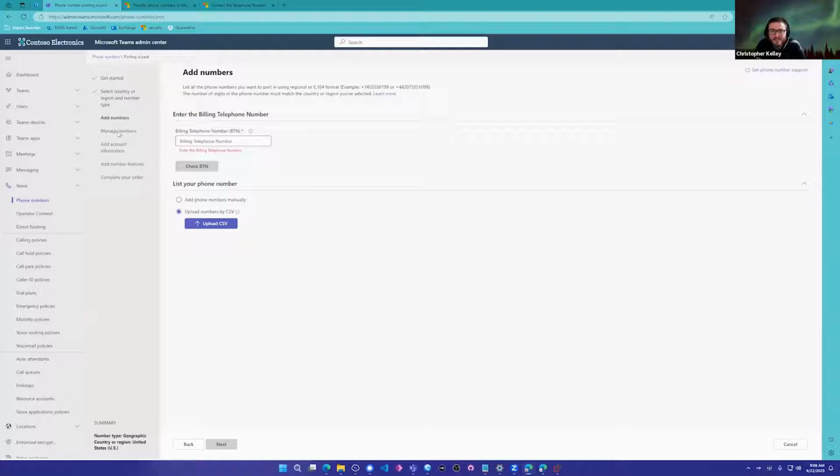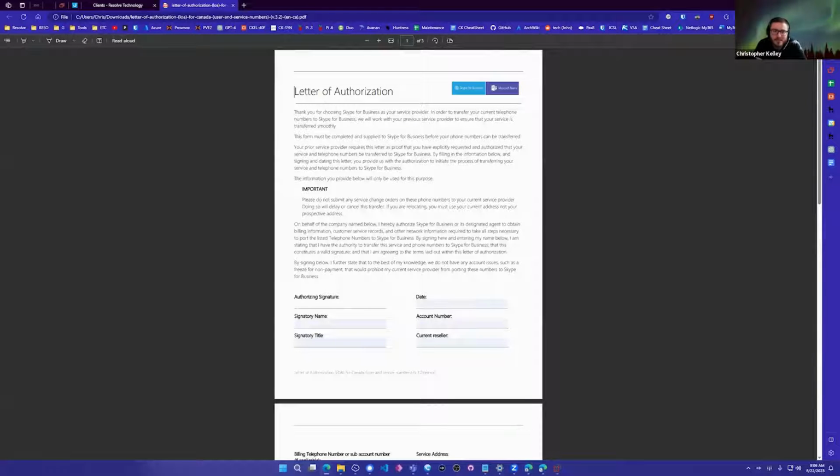We don't have anything to keep going through the managed numbers, add account information, but you do need this file here, if I can find it. This letter of authorization needs to be filled out. At the end of that porting process, there's multiple options. You don't have to do it this way, but we find this to be the easiest, where you have them pre-fill this out, and we just upload it for the porting process.